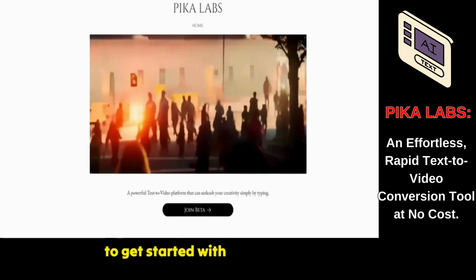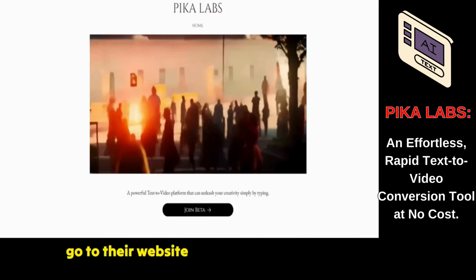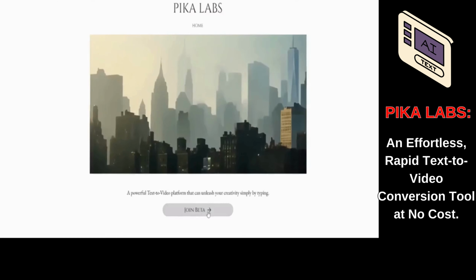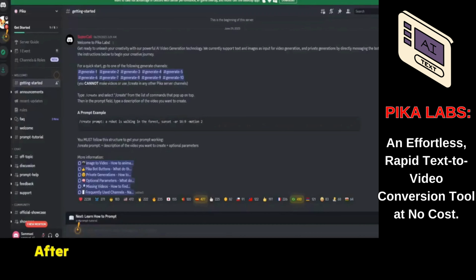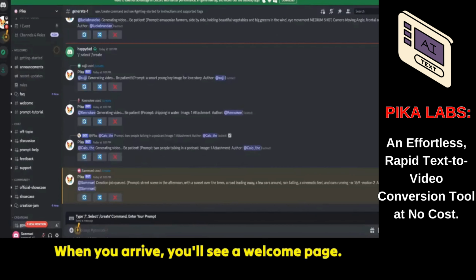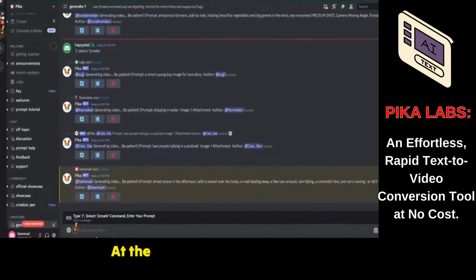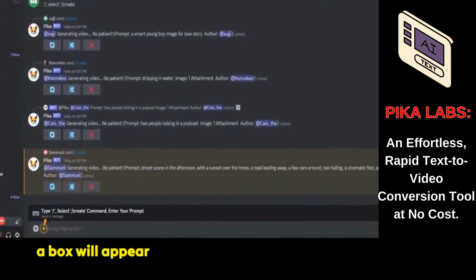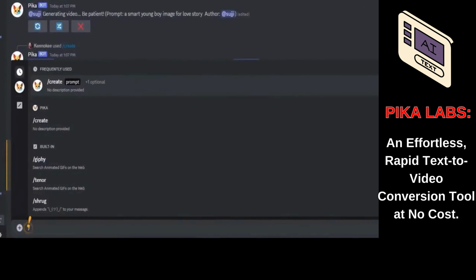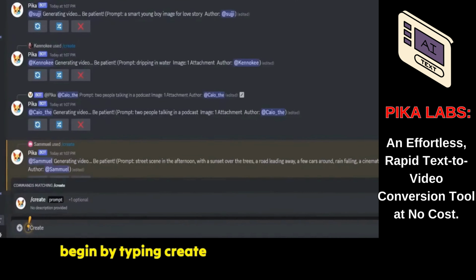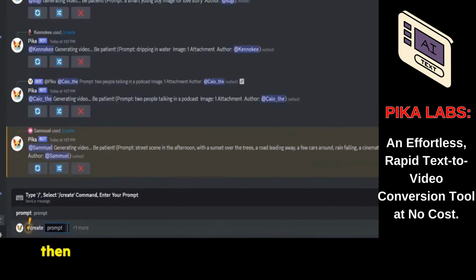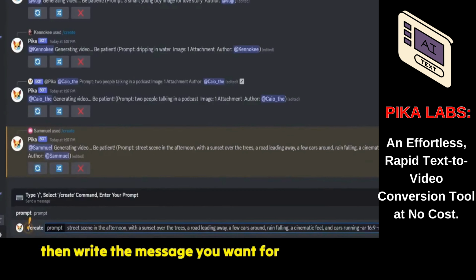To get started with Pika Labs, go to their website and click on Join Beta using your email. After you confirm your email, you can access Pika. When you arrive, you'll see a welcome page. Click on Generate One to start making your video. At the bottom of the page, a box will appear where you can type instructions. Begin by typing Create and pressing Enter. Then, write the message you want for your video.